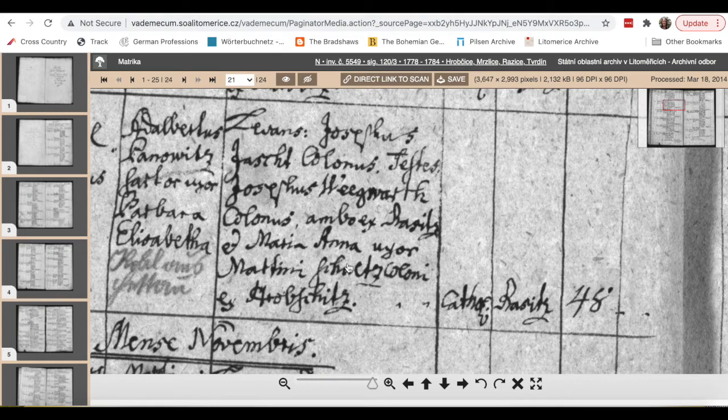So sometimes the godparents and witnesses are really helpful because they may be relatives. Other times, even if they're not relatives of the family, it can help you if you're trying to differentiate between two different families with similar names, two different children with the same name that are born about the same time. Sometimes families will continue to use the same witnesses or witnesses from the same families. And so just keep track of the witnesses and godparents, because that can include helpful information.